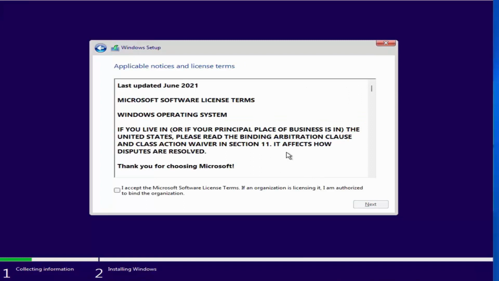And now you can see it shows us this window, which means the warning which we were seeing is gone, and now we can proceed with the installation of Windows 11.